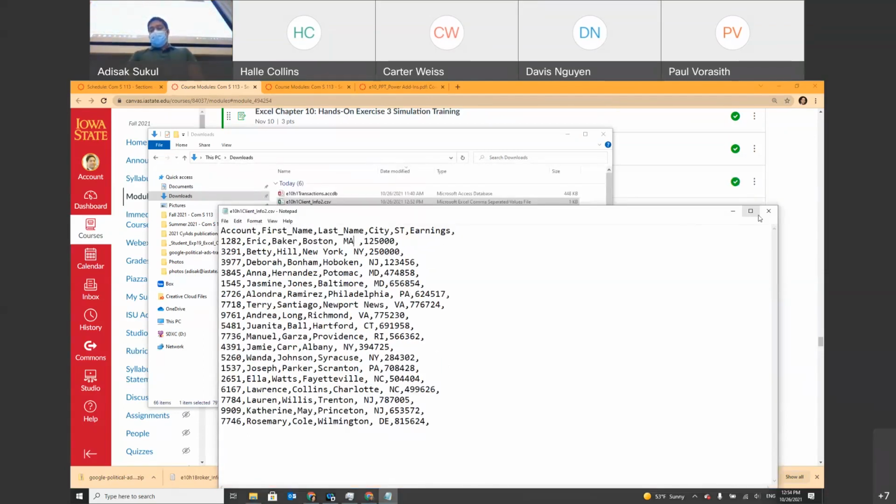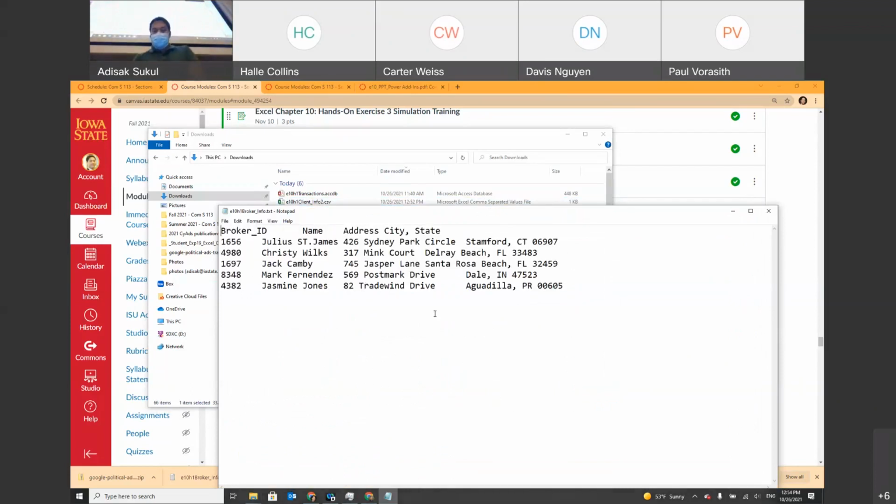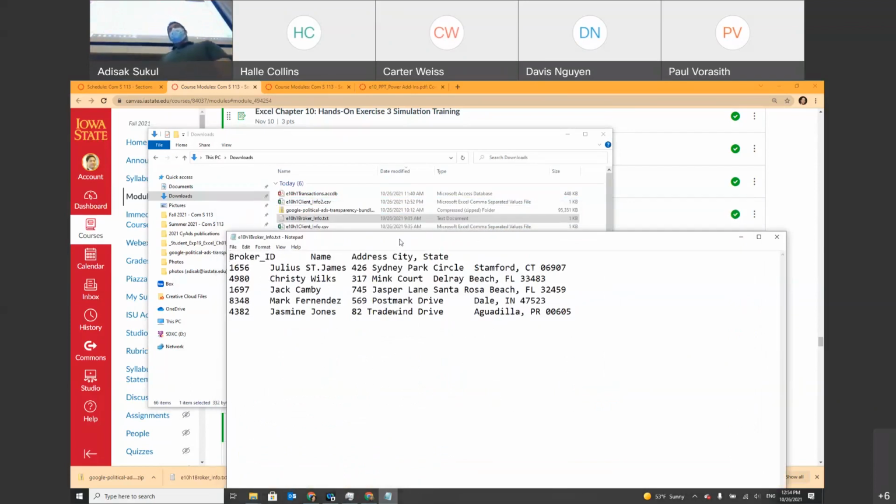Now we have another one, a .txt file. This is broker info. Let me open that. This one is different. This is not CSV. CSV is comma separated values, which is very common, but this one is more like tab separated. Let me show you. I am pressing the arrow key left and right. When I press right, you see that it's just one character, but it's pretty big, right?